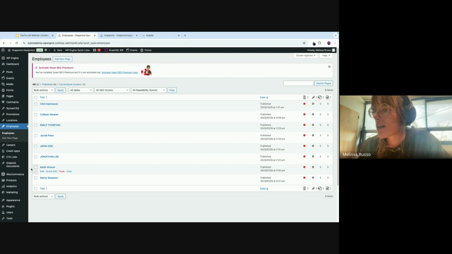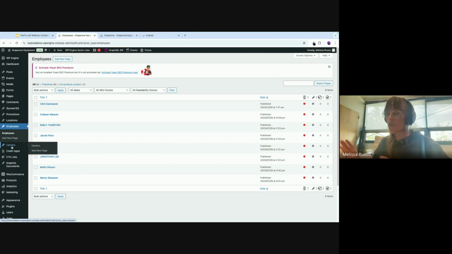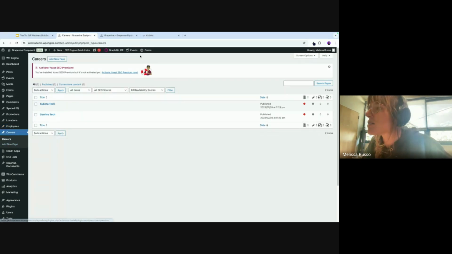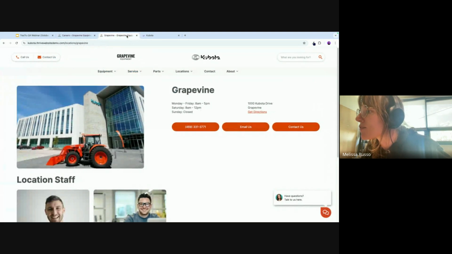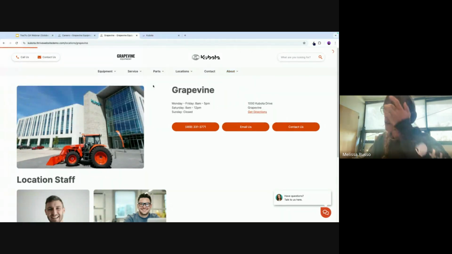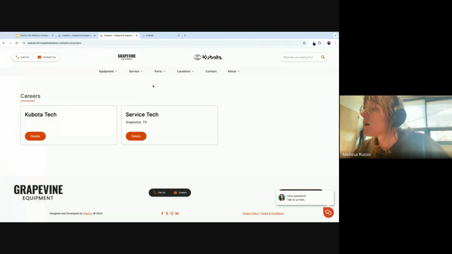Kind of moving down the line, careers follow suit in the same fashion here. So I'll click into the careers tab, still working within that left-hand sidebar. And then I'll also pull up what the front end of careers looks like. Typically, we nest that under About, unless requested to be somewhere else. So this is how careers will display on the front end.